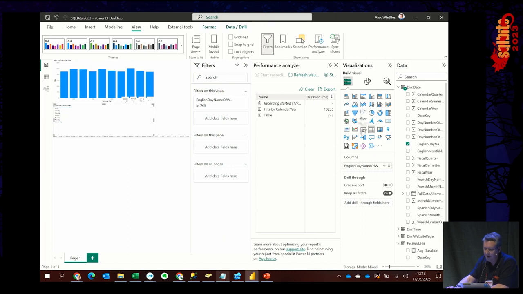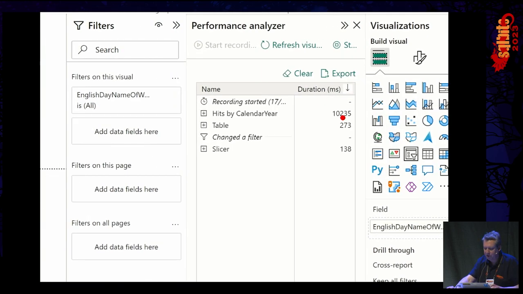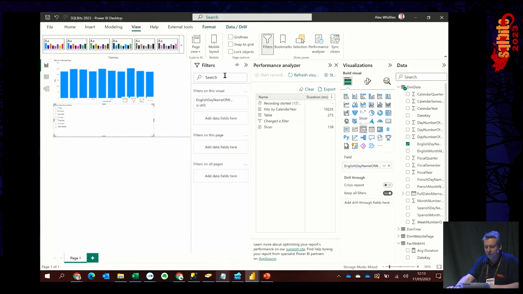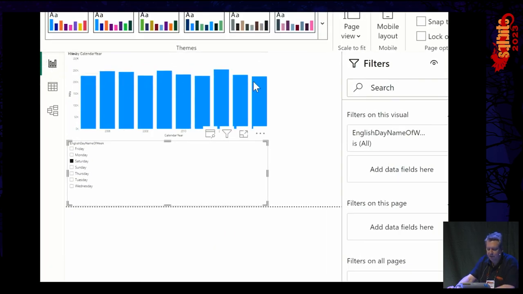slicer. But you can see there, straight away, that took over 10 seconds to load. Now that's only with 1 million rows of data. And every time we interact with this, you can see it's just spinning, spinning, spinning. And every time you do anything, it's going to be at least 10 seconds to refresh the page.